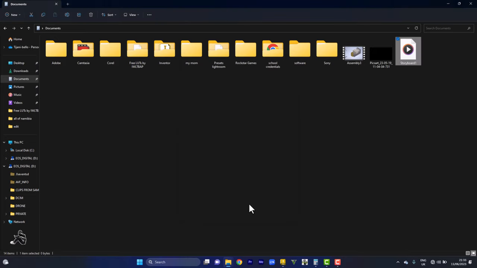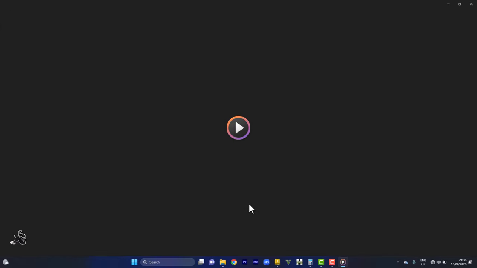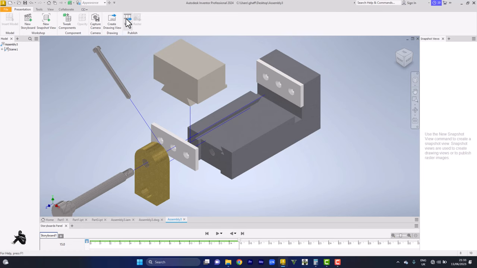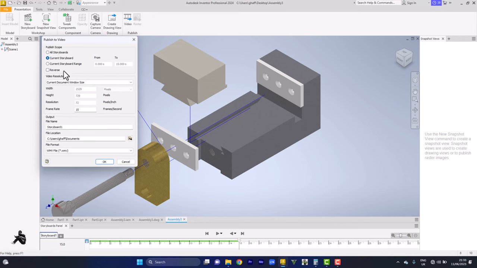Play just once. Wow, this thing is taking a lot of time. We can't play it because the format is unsupported. All right, so let's try again, just to be sure what kind of video we have to produce. I come back again to video and current storyboard. I want full HD. So now this time around, a WMV file is produced.